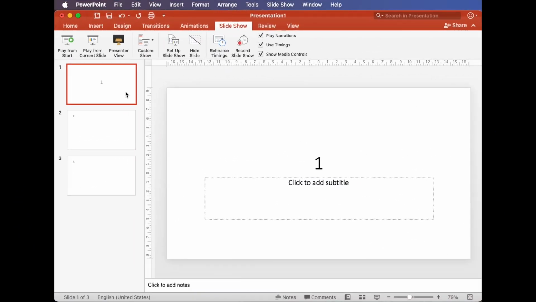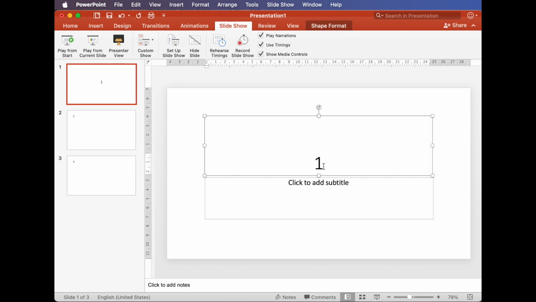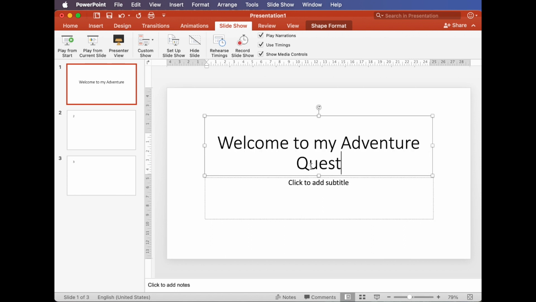So now that we've enabled kiosk mode, we need to start thinking about our main slides and what they're going to be. Now remember before when I said the actual titles need to be the same as the choices. Well, for our first title, it's going to be the welcome message and the introduction. So you could have something like, welcome to my adventure quest.